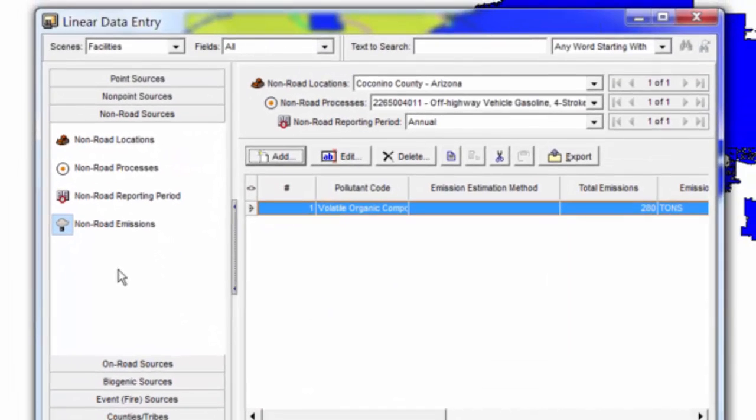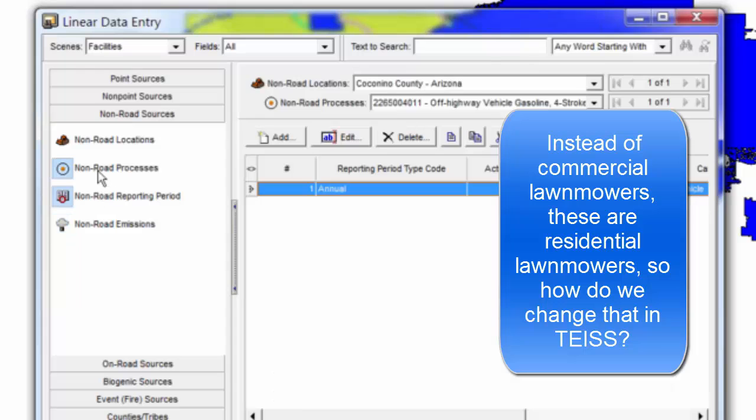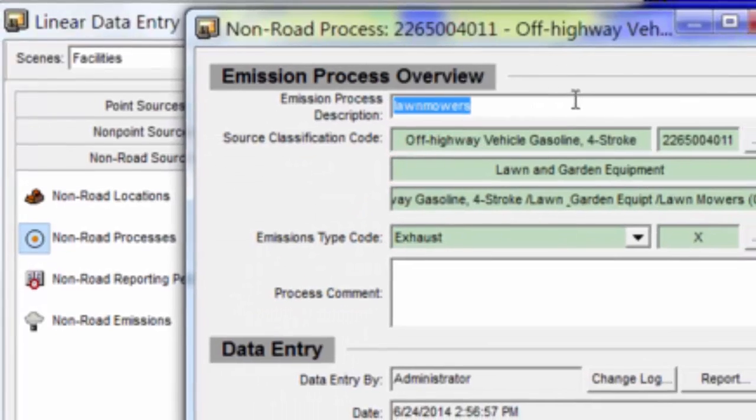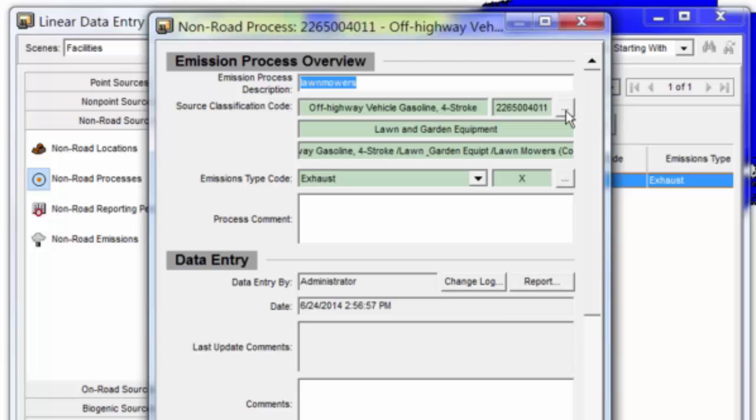Now what I'd like to show is, say that instead of commercial lawnmowers, these were actually residential lawnmowers, and I accidentally entered the wrong non-road process. So I need to change that. So I'm going to click on non-road processes, and then I'm going to click the edit button. And this time I'm actually going to use the edit button to edit data instead of just using it as a view button. So I'll click edit, and I want to change my SCC to the residential SCC.